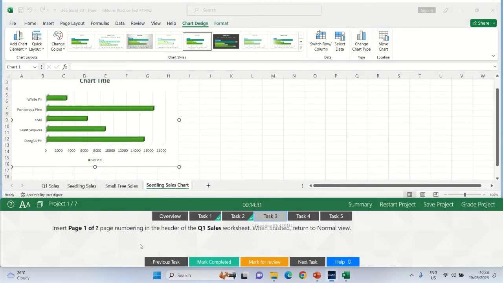Now task 3: insert page 1 of ? page numbering in the header of the quarter 1 sales worksheet. When finished, return to normal view.